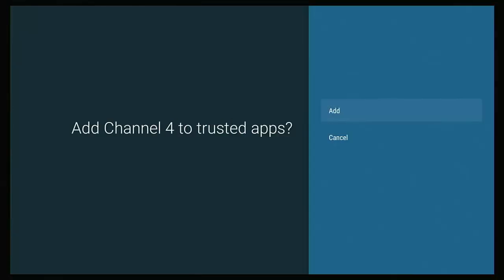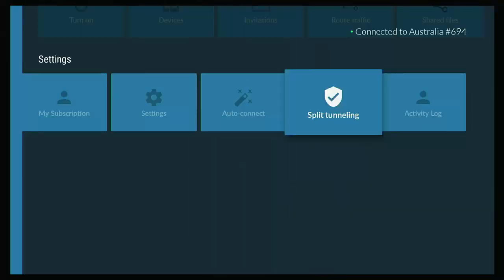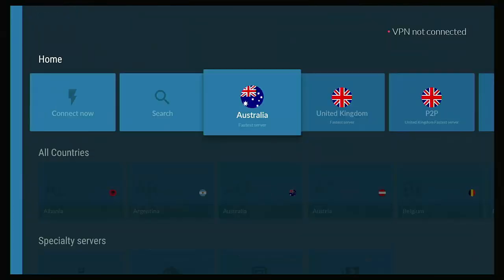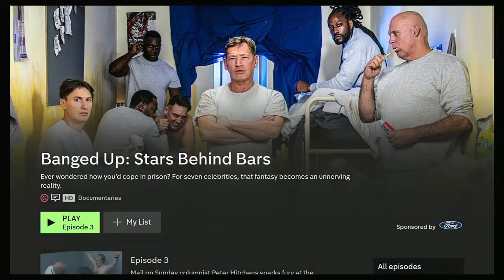Which it would do, because as far as the VPN is concerned, the app has been removed from the system, so it's not on the system to be added to that list. So of course it would be removed. So I've added that back, and I'm just going to have to reconnect my VPN. So let's just reconnect it. I've connected to a different country from the United Kingdom, just to prove this point. Okay, so let's go back into the Channel 4 app and try playing again. And as you can see, this time the app is now playing the desired program.